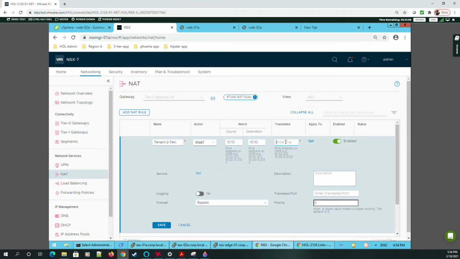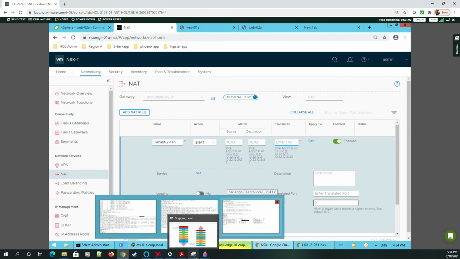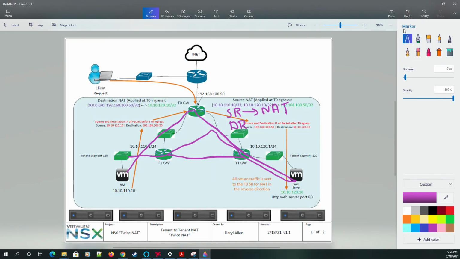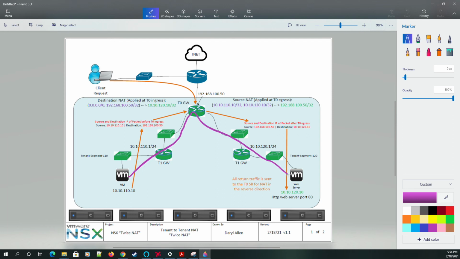And we're going to translate that to, so what we want to happen is that when the packet comes from our client up to the tier 0 and down through the tier 1, we want this packet to be returned back to the tier 0 SR so that the NAT can be reversed, and then our packet can be sent back to our client with a source IP address of 192.168.100.50. So let's continue that.